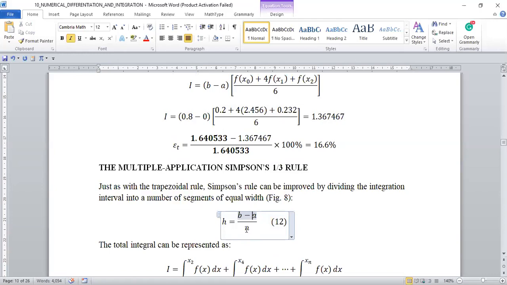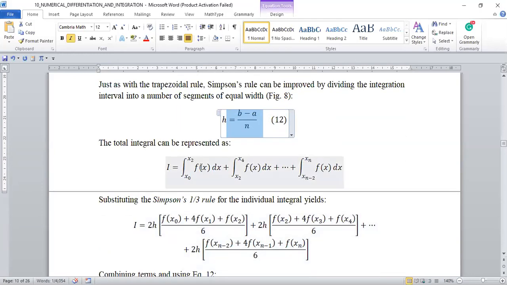So where n is the number of segments, our h is equal to the step size. So we use the same formula. Now we are dividing the function into step sizes. So from x0, this is the first step size, this is the second step size, and this is the last segment. So this is the first segment, second segment, then the third segment. Then you are integrating from x0 to x2.